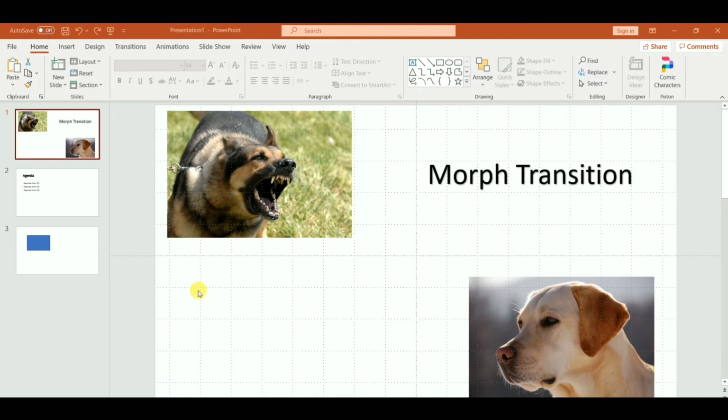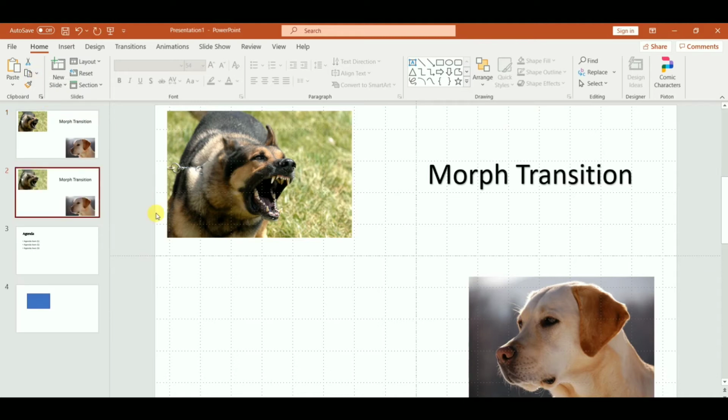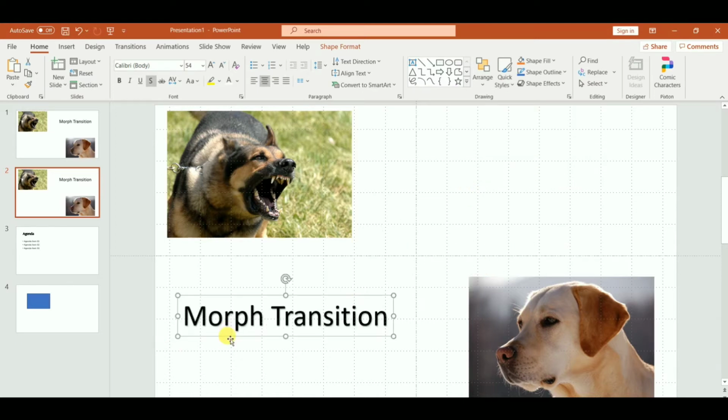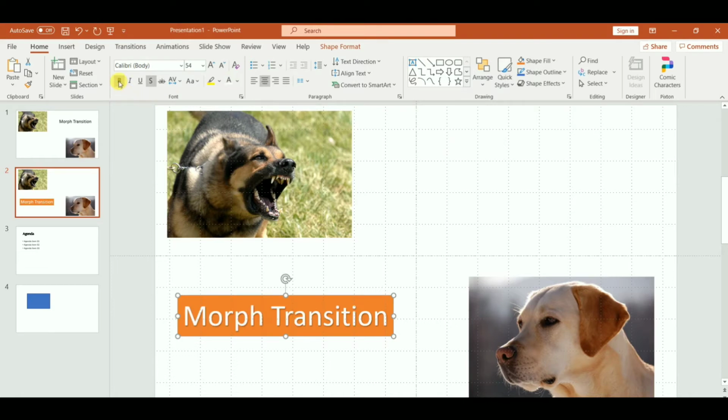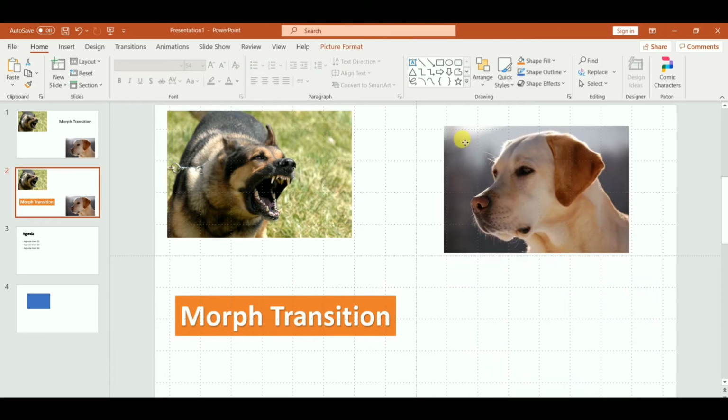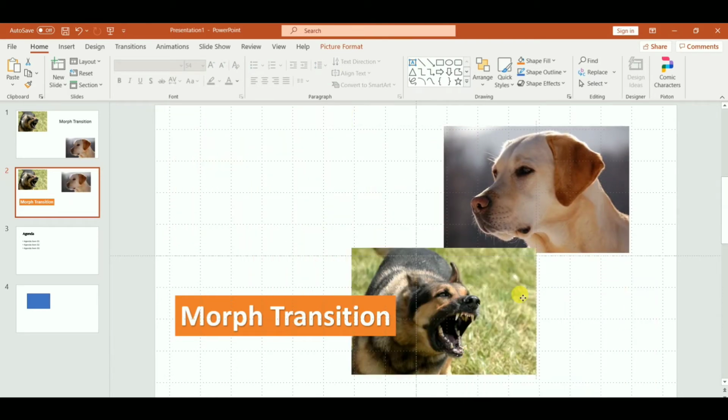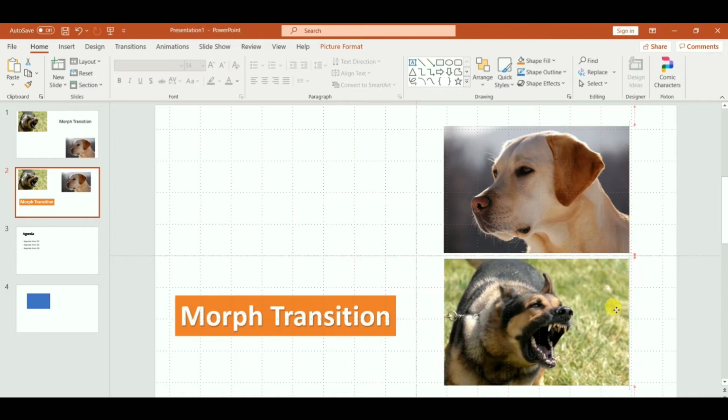So I'm going to apply morph transition on these 2 images and the title. To do that, I'm going to create a duplicate slide of this slide. On the next slide, I'm going to change the placement of this title. I'm going to change the shape fill, text color, bold, and the position and placement of this image.